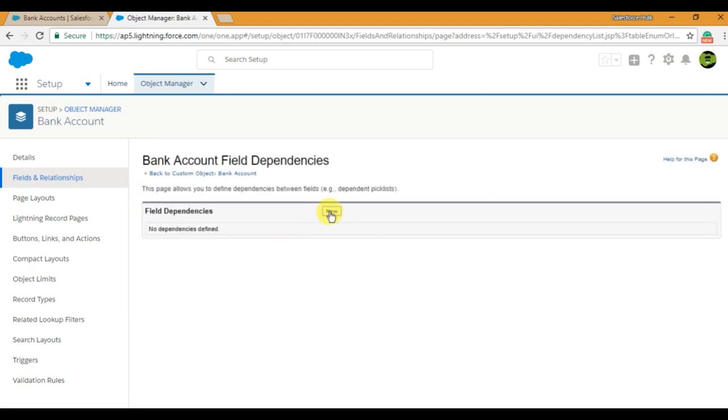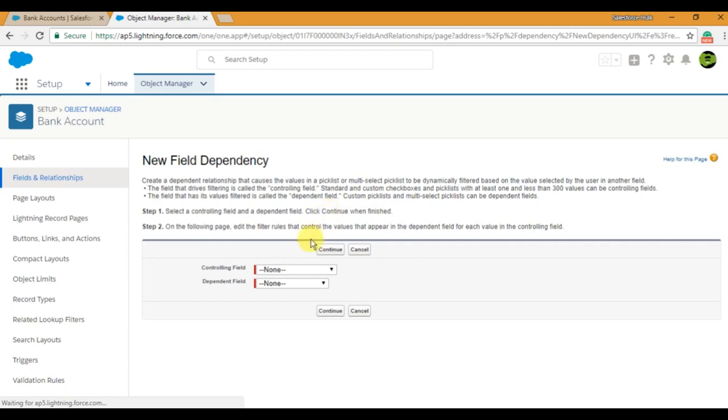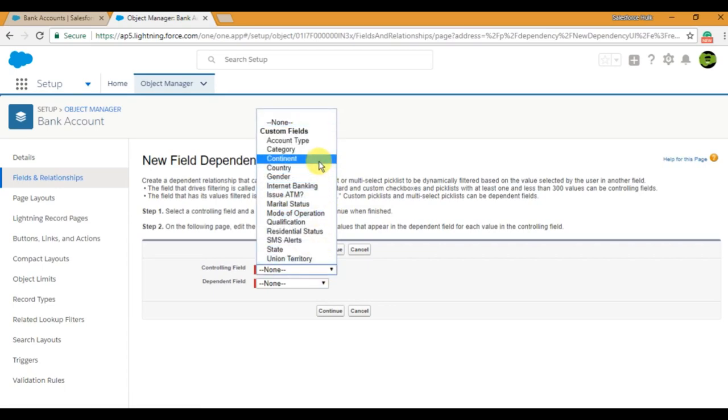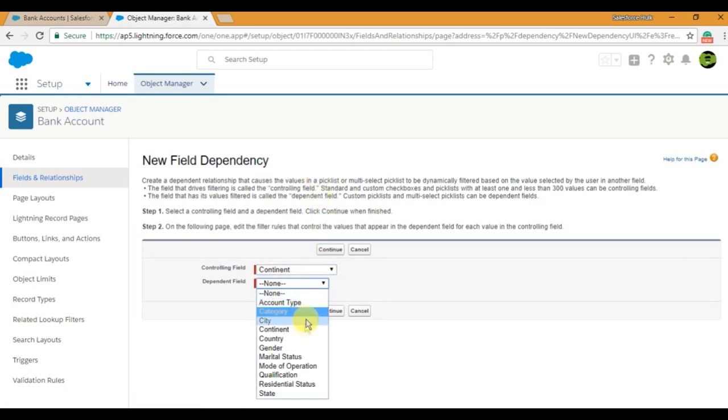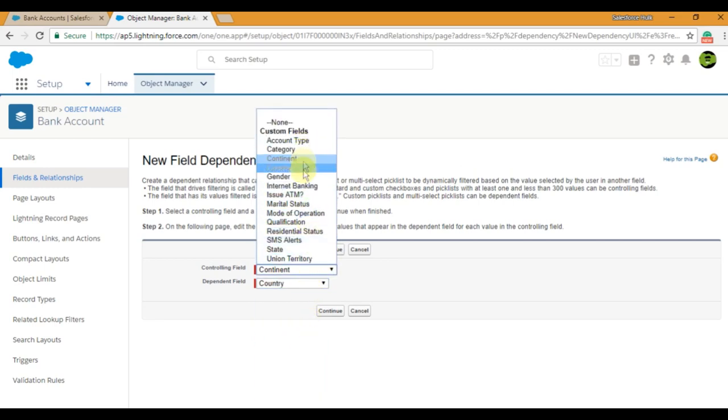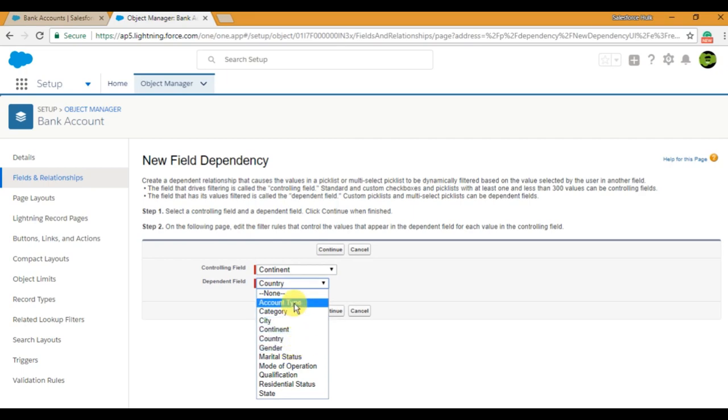Now I'm going to create a new field dependency, and we'll select the controlling field as continent and the dependent field as country. Can you see that only pick list fields and checkbox fields are coming over here, not any other field? Whereas in the dependent field, only pick list fields and custom multi-select pick list fields are coming. We are going to dive deep into it in the last section of this video. But currently we want to create a field dependency between continent and country.